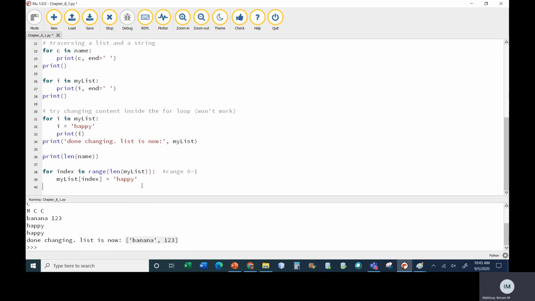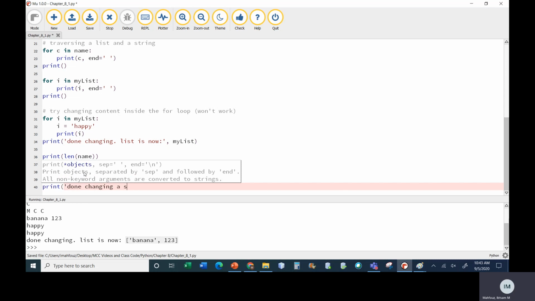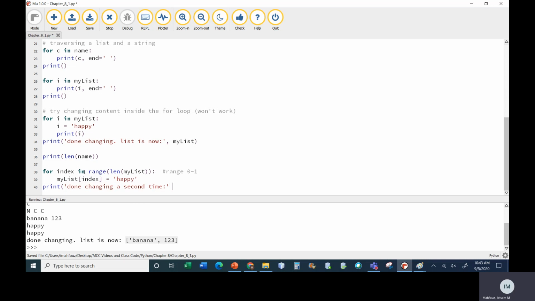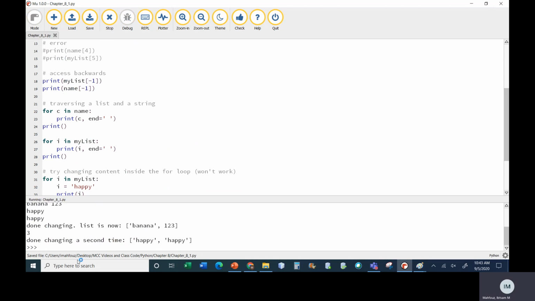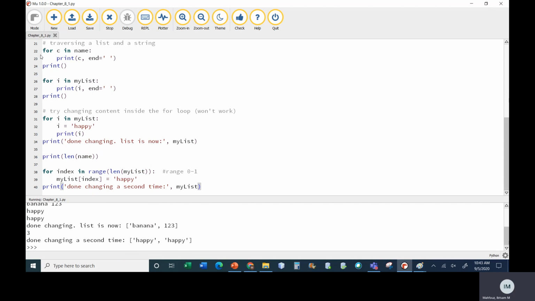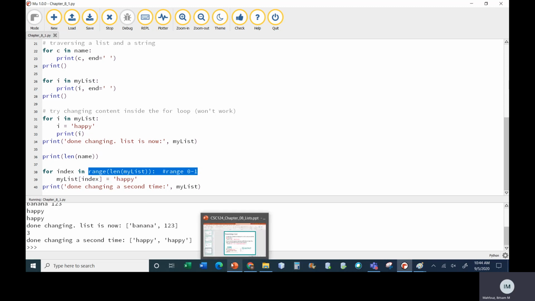Now let's try that, see if this is going to work, and then let's print done changing a second time, and let's see what it is right now after we changed it. And here we see that it actually changed. So when you're traversing a list, for traversing a list, you can just use the regular for here that goes through every single item in the list. But if you want to change the contents, you have to use an index. You have to have access to an index in order to be able to change the contents in a list.